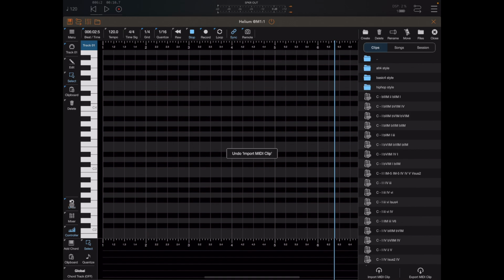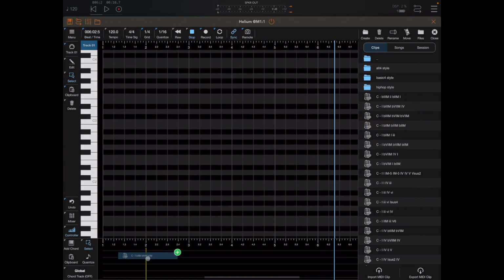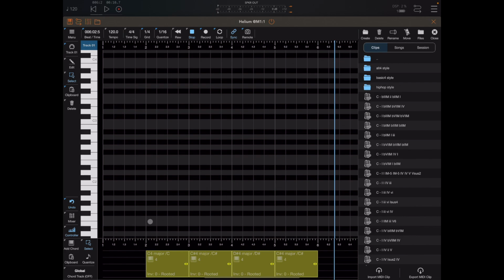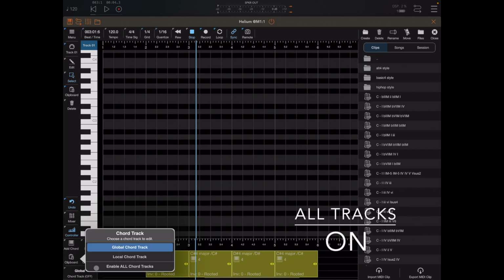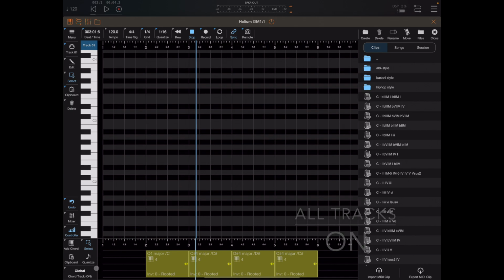But what I want to do now is undo, delete those notes, and drag another clip down and into the chord editor, the chord track, and try again. Now we didn't hear anything, and the reason is because globally chord tracks are turned off. So we need to click down here on the global and turn them on.